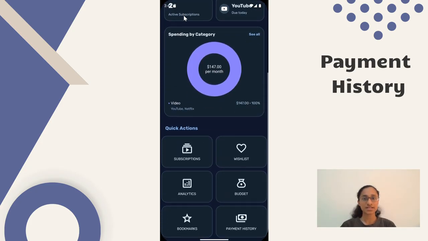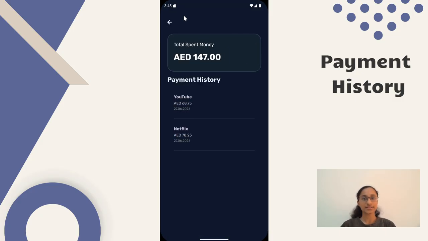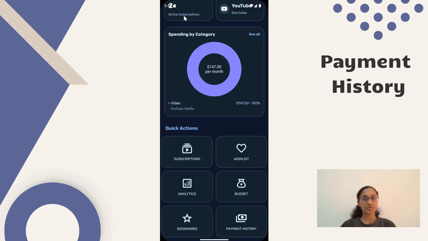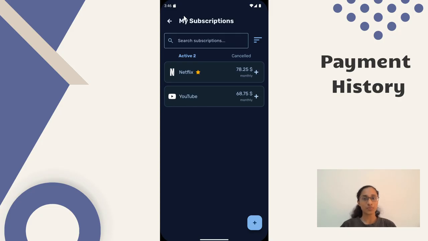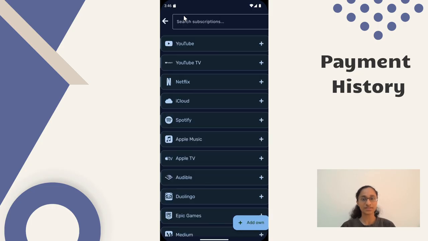The payment history screen displays the user's payment history for their active subscriptions. At the top, users can see the total amount spent on all active subscriptions. Below is a list showing each subscription users have paid for. When this screen is opened, the application retrieves subscription information from Firebase through the subscription repository. Only active subscriptions are included.